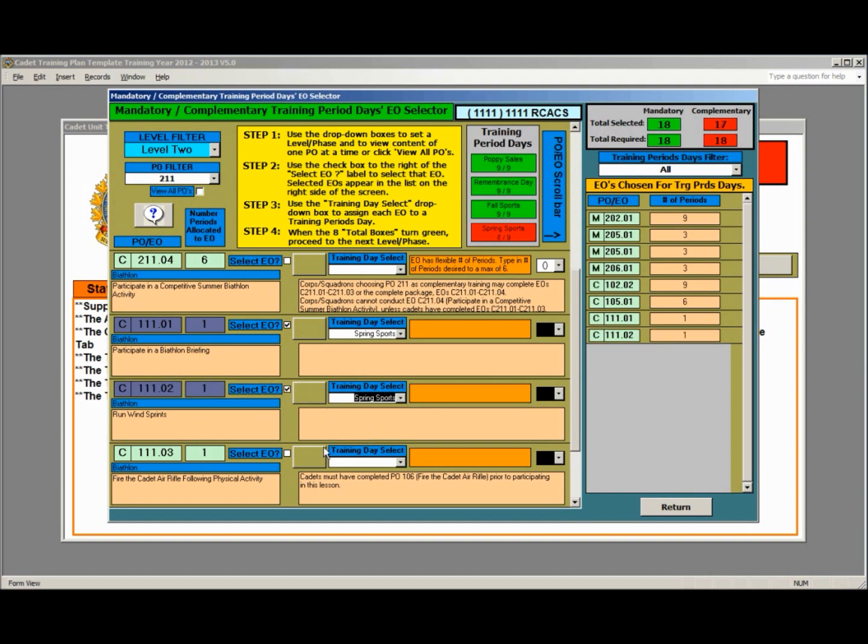Just select and assign it to the day. I've got 1 more period, and that content is complete. So I've got my 4 days for year 2 now complete. At this point, I would simply click on the level filter and continue on to the next training year until all the selections for all 4 training years are done.